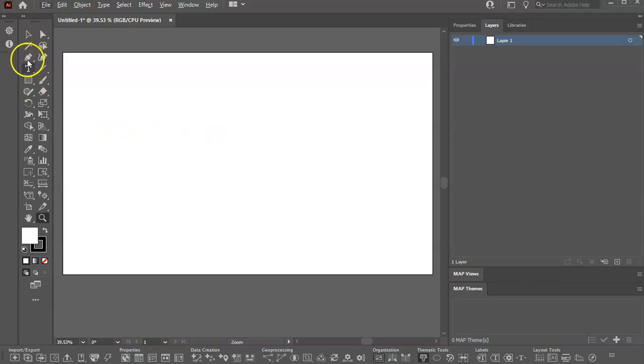You can see there are lots of other things here like pens and type tools and erasers. We'll talk about some of those things later on. But at the very top is something called the selection tool and the direct selection tool. Those are things we might use pretty intensively later on when we're selecting data that we have downloaded into Map Publisher and Adobe Illustrator.